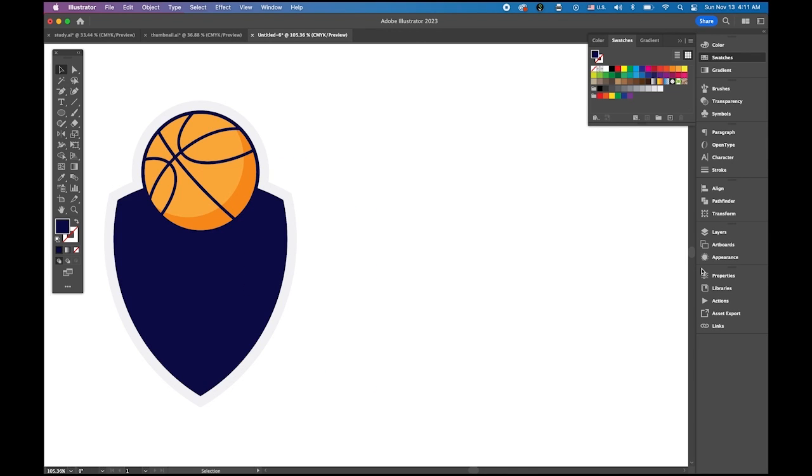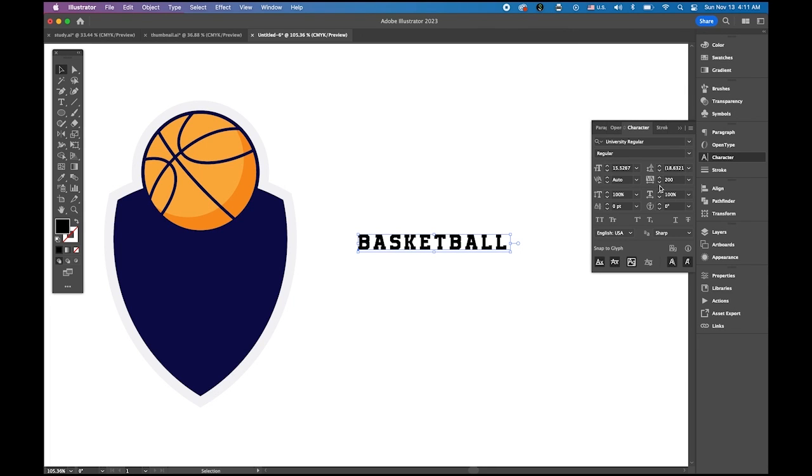Okay, now next, let me type the text, basketball, and then a team's name. Let me type the word basketball. This could be maybe a team's name or something different, but I'm just using the word basketball. And then this is the typeface I downloaded from dafont.com. Okay, it's a kind of university something. And then I'm going to increase my tracking amount up to 200. So more space in between. So I think it looks good.